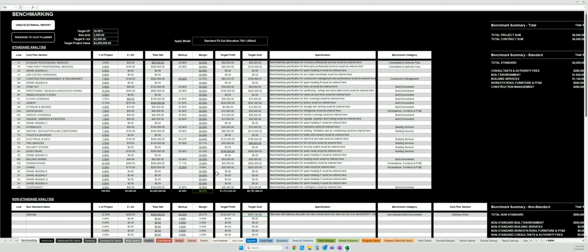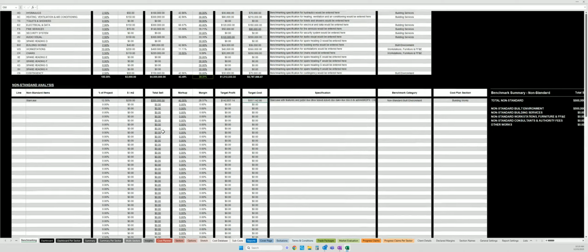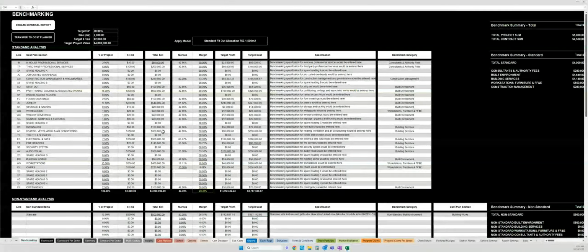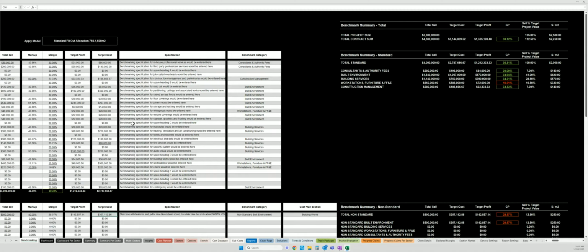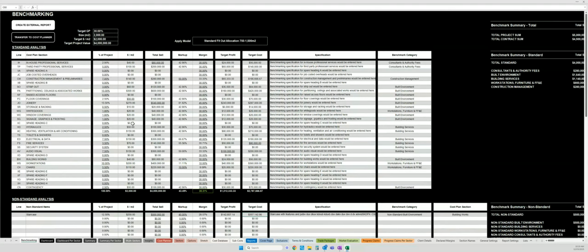We may want to produce a cost plan along with the external report. And so now we can transfer this model and all the lines within it into the cost planner. Remember, we're currently showing a gross profit of 30.12 overall. So we can now click transfer to cost planner. The system says, do you want to transfer into the cost planner? Yes. It then says, which sector would you like to export the benchmark into, 1 to 20?